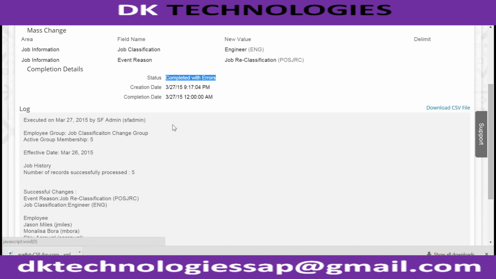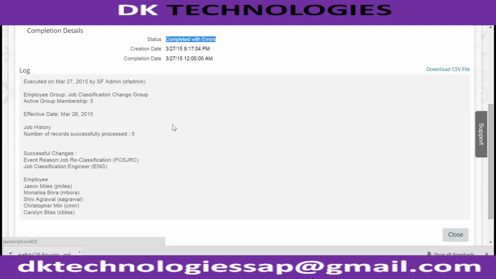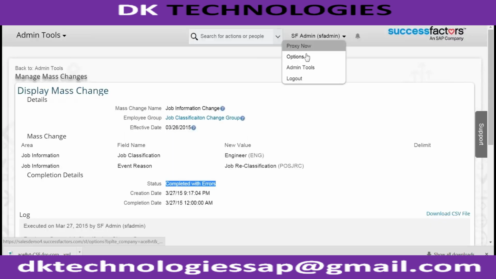Ravi, can we see error messages? No, you have to go to the job monitor job, right? Like specific employee error messages. What error message we got? You can see all those things in the job monitor job, guys.